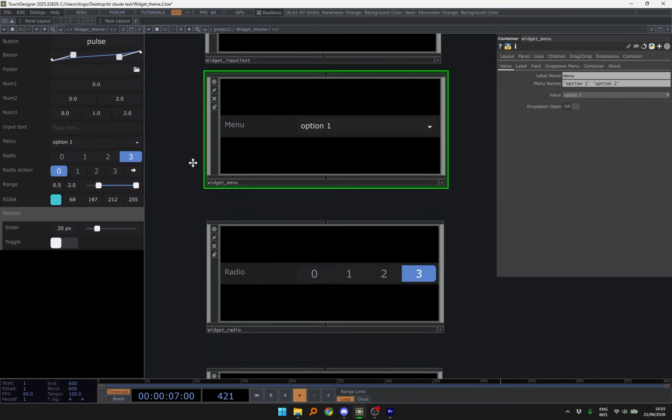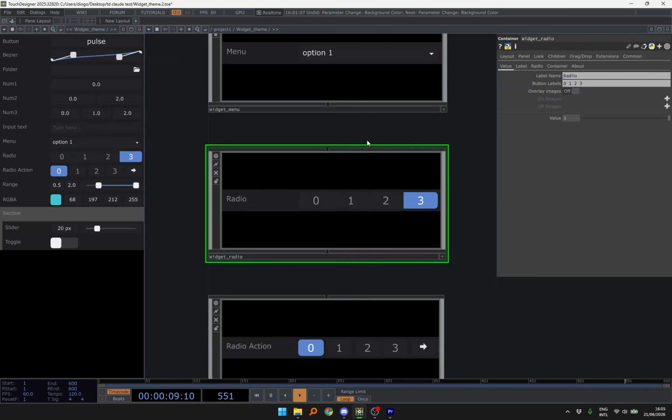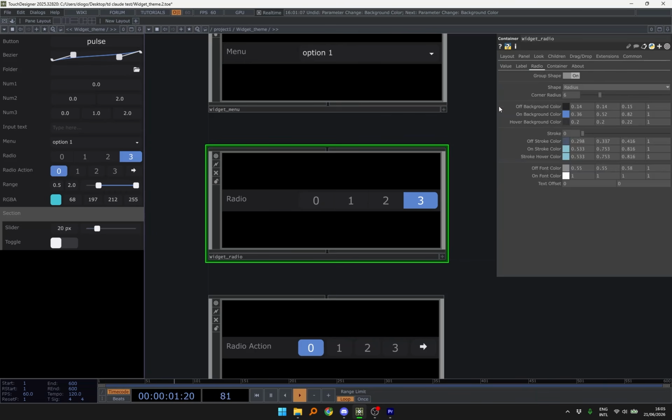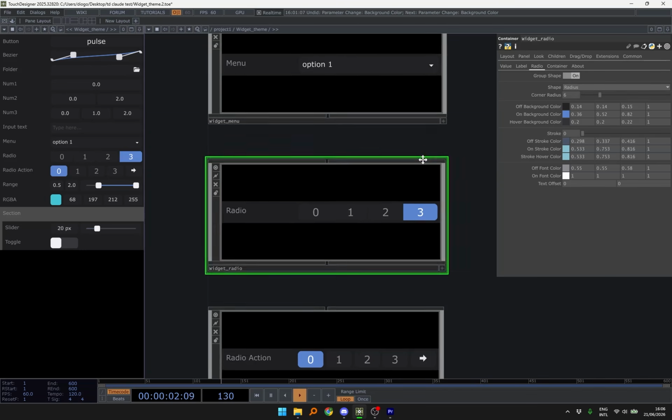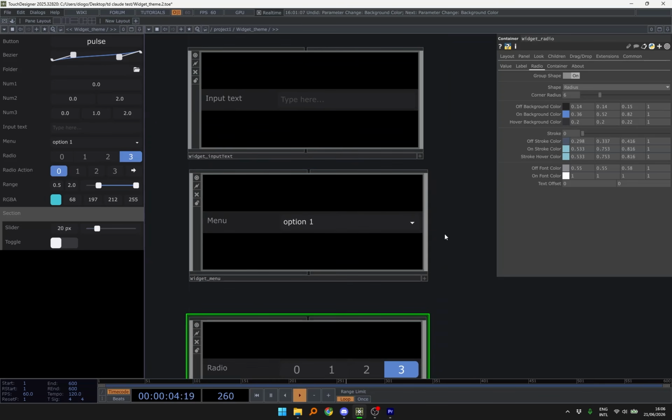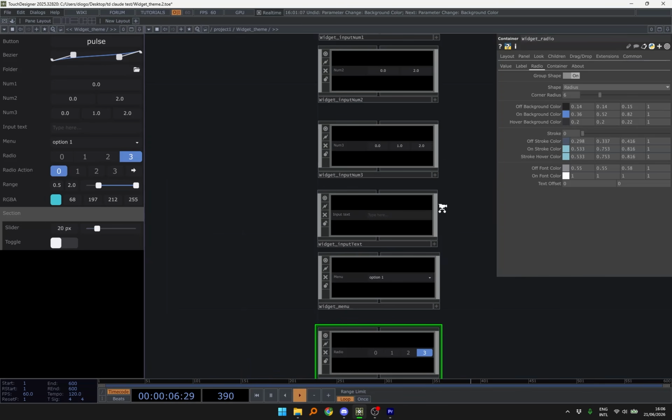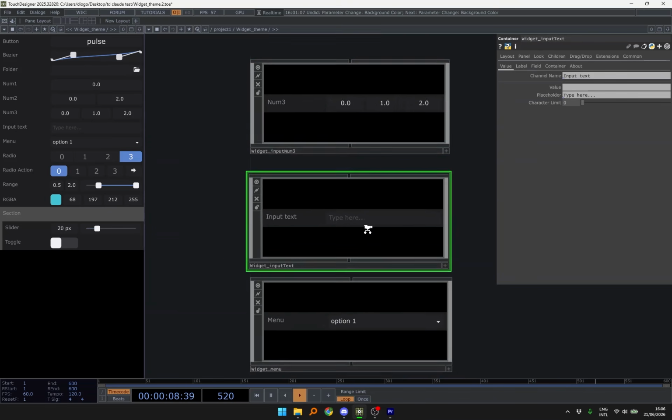I mean, the radio also has a cool feature which you can toggle this group shape, and it will separate the cells, or if you want to join them like this. Yeah, that's pretty much it.